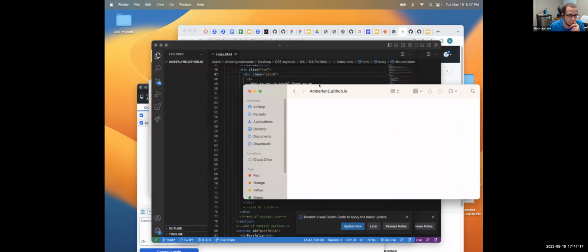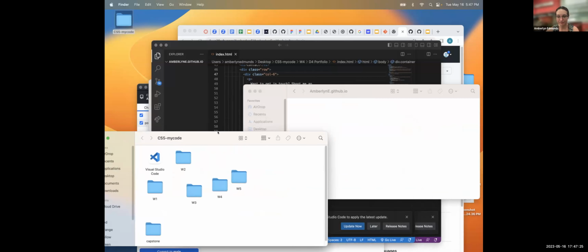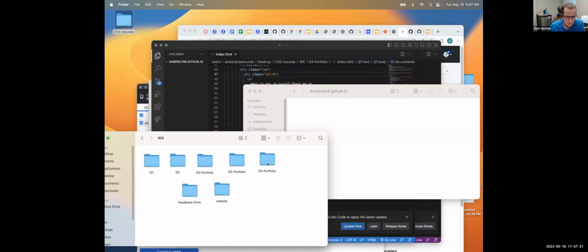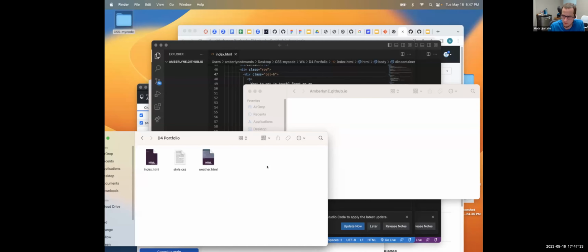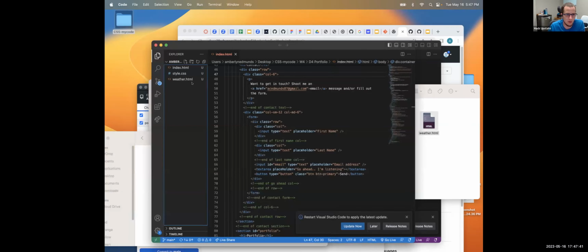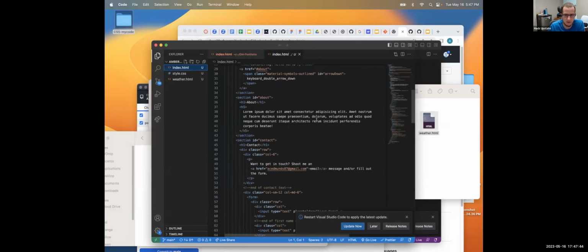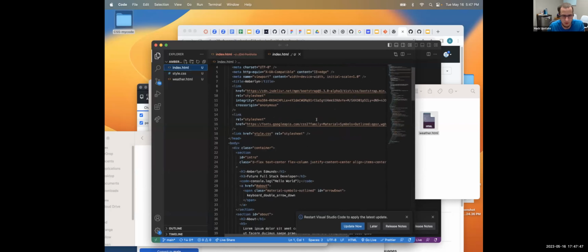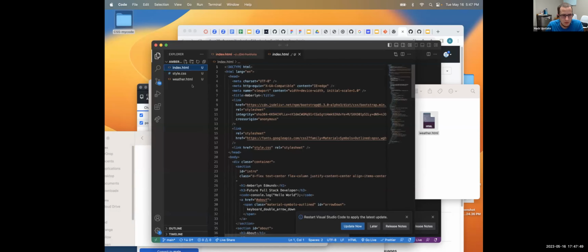So now this is empty. Keep that over there. Let's open that. If you can bring that over. Perfect. Okay, so now we'll go into week 4. It was D4 portfolio. Does that sound right? Yeah. Okay. And bring that over. Now, if we look here, this does look like it's much more filled out. And we have these files sitting flat at the top of the repository, which is what we want.